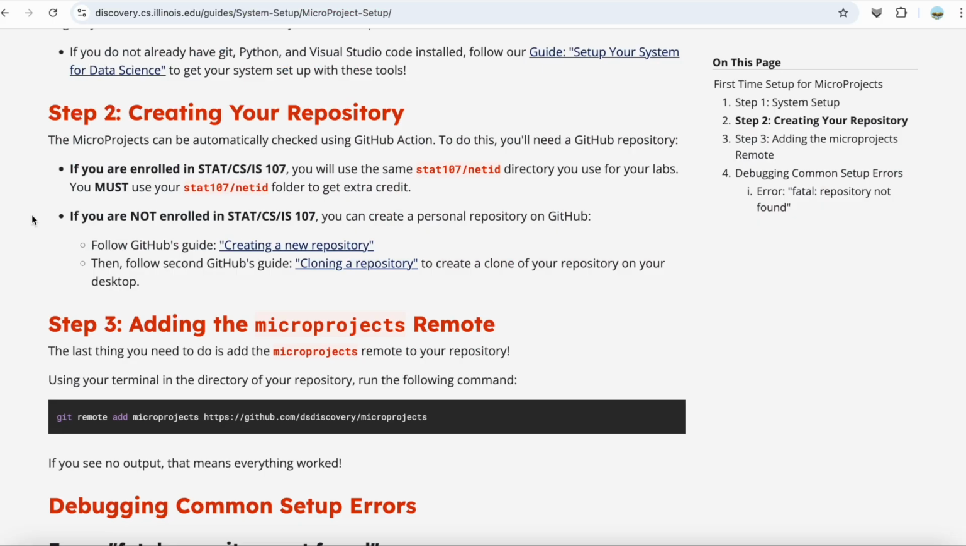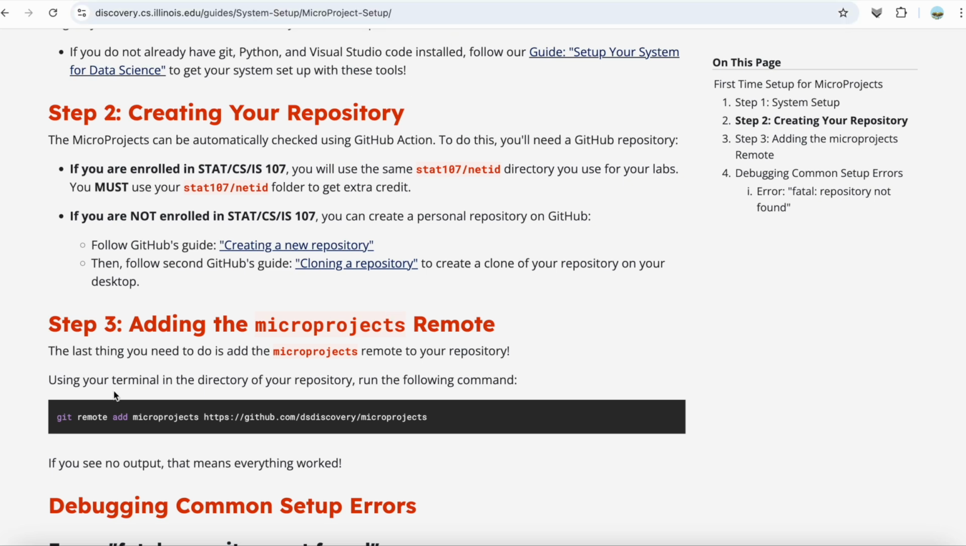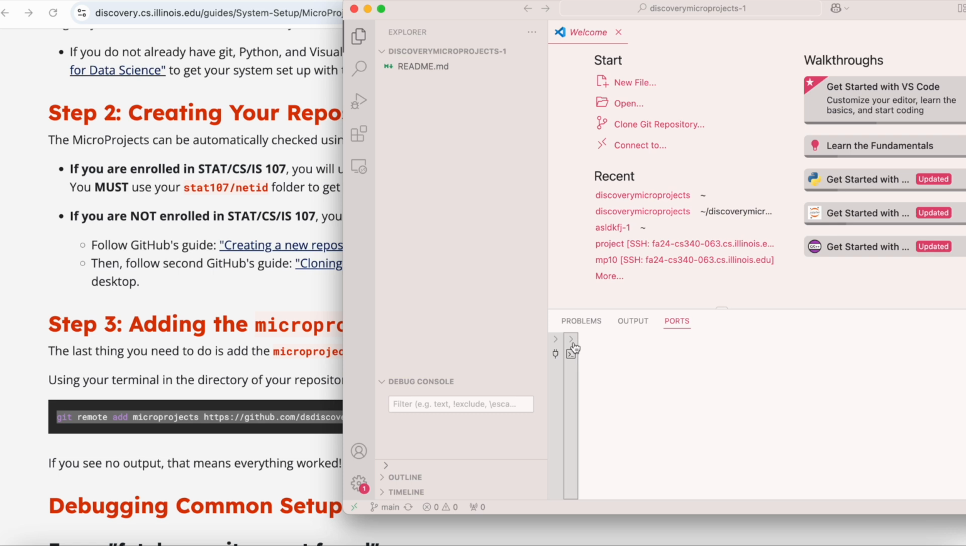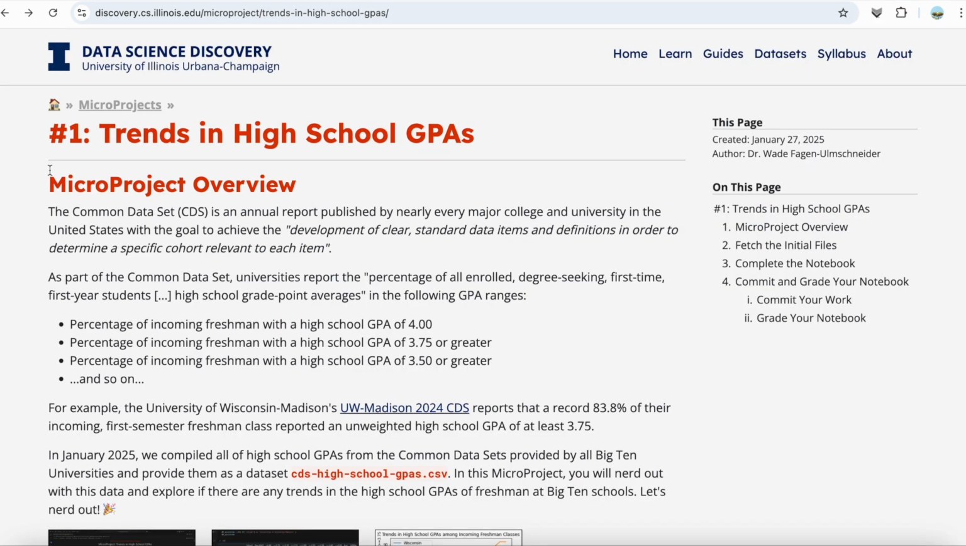And then our last step is to add the MicroProjects remote. So what we're going to do is go over to this link right here. The MicroProject setup specifically, and we're going to basically use this command to add the MicroProjects remote. So I'm going to copy it over, and then I'm going to go back to VS Code and open a terminal. If you've never done that before, at the top there should be a taskbar where you can do terminal, new terminal on Mac, and then we're going to paste this command over. And then if we don't see an output and there's a little green dot, then this means that it worked. Okay, so now that we've set everything up, we are ready to start our first ever microproject.